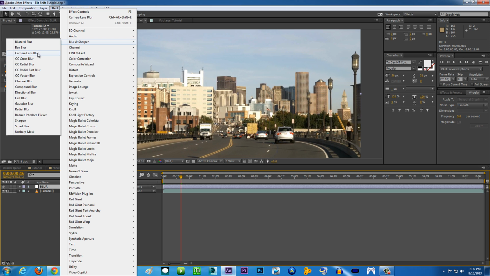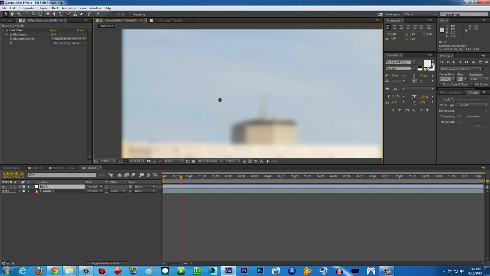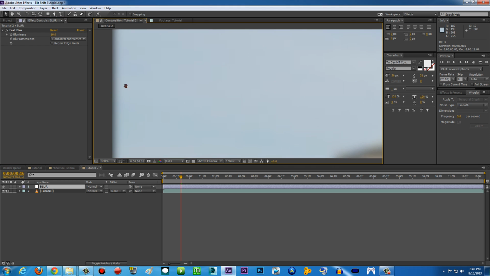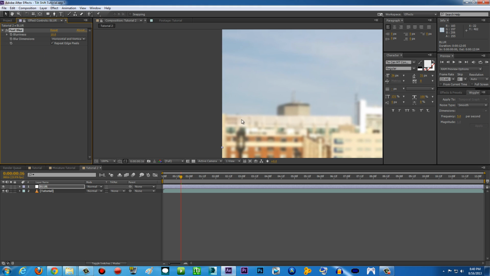I think this is a new effect since After Effects CS5.5. If you don't have this, you can use Fast Blur, but the same. So I'm just gonna use Fast Blur here and punch up the blurriness to 10 for me. And as you can see here at the edges, you're gonna see some blackness, and to remove that, you can click Repeat Edge Pixels. Boom, problem solved.